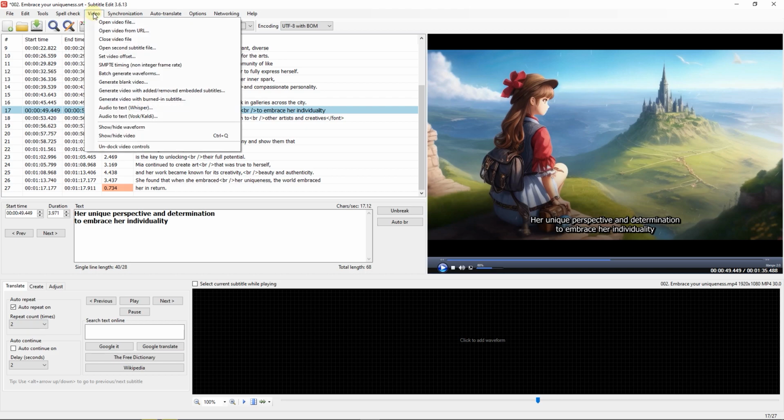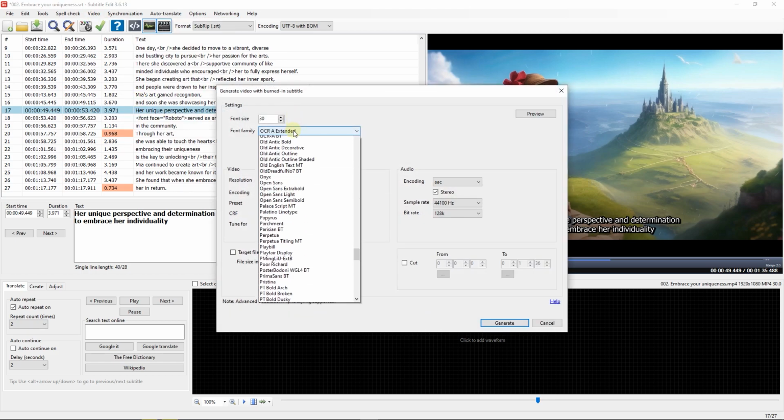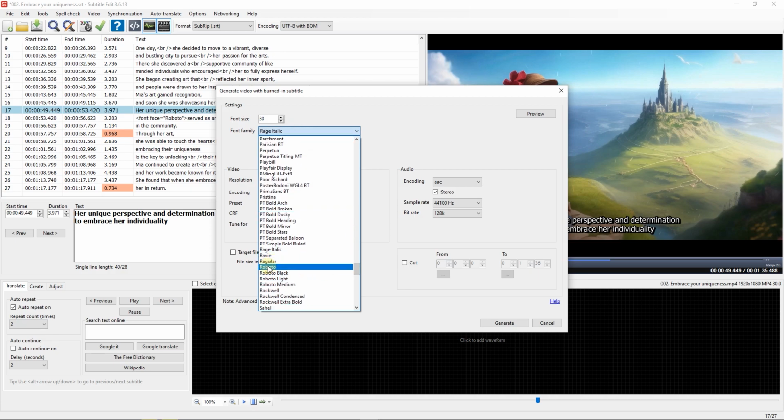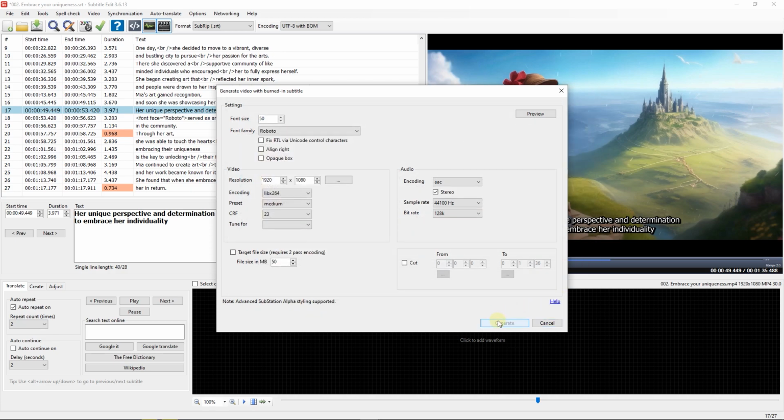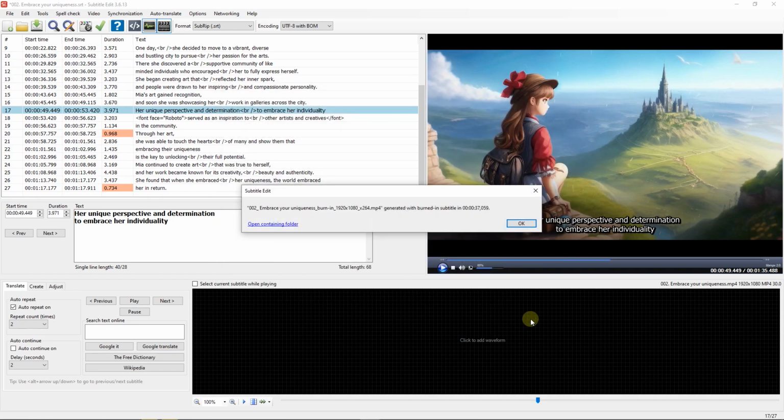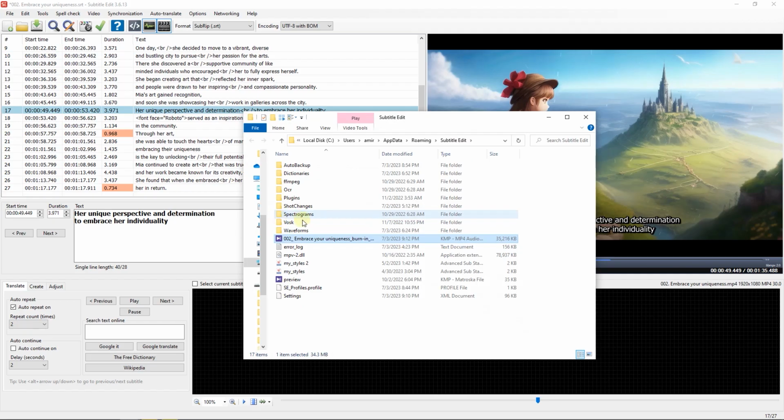Now go to video and click on generate video with burned-in subtitle and in font family, select the new font you just installed, and click on generate button. Now you can see that the subtitle with the new font is burned into video.